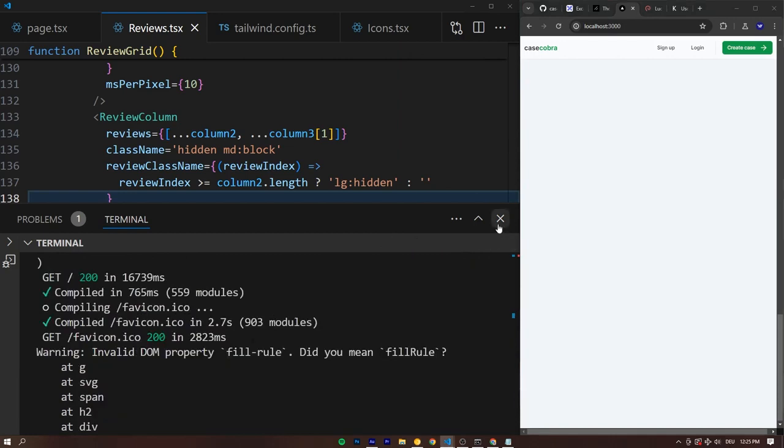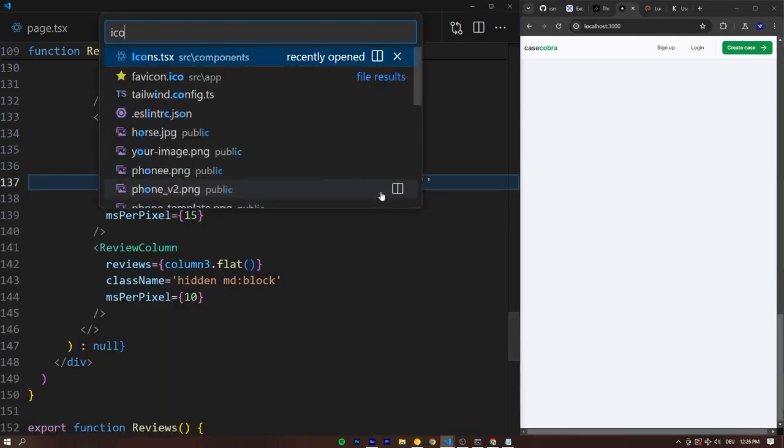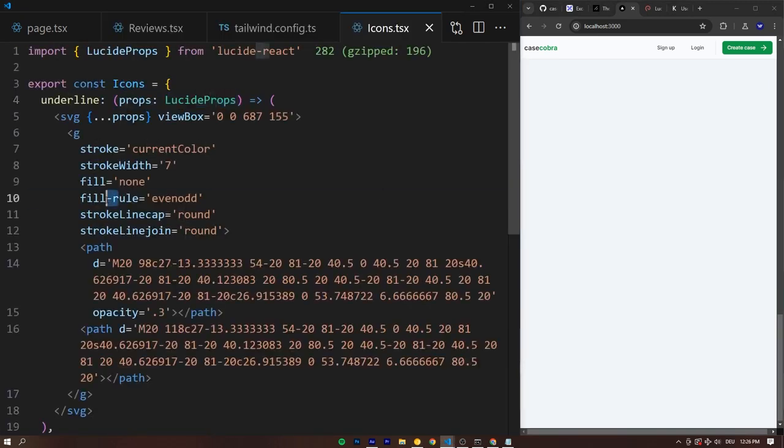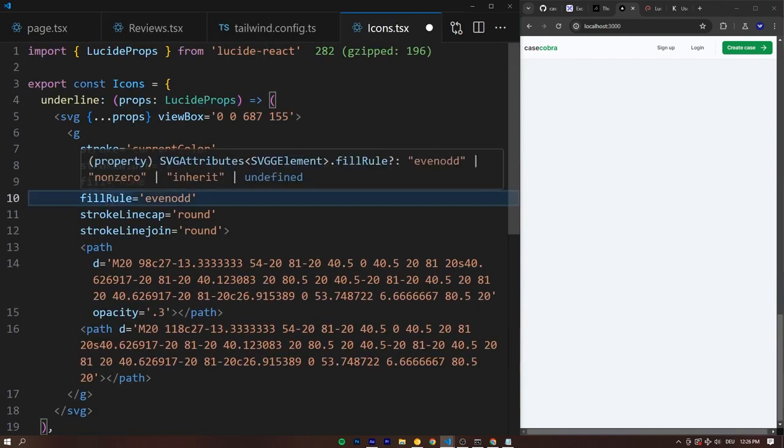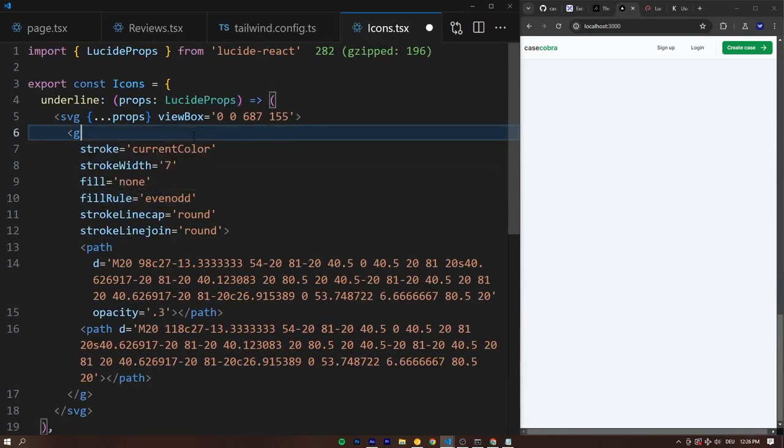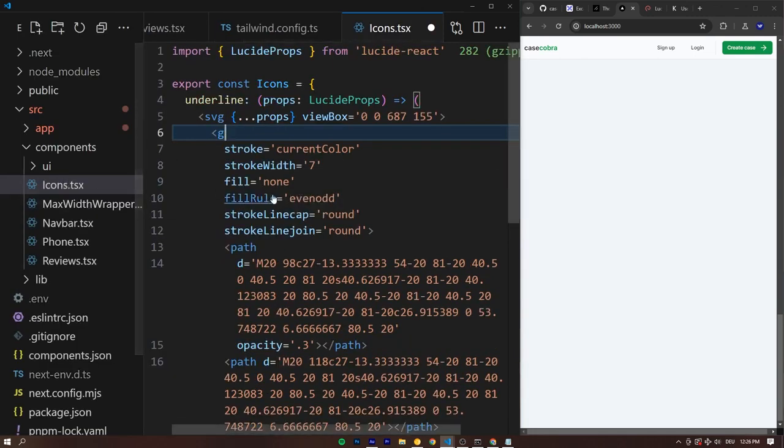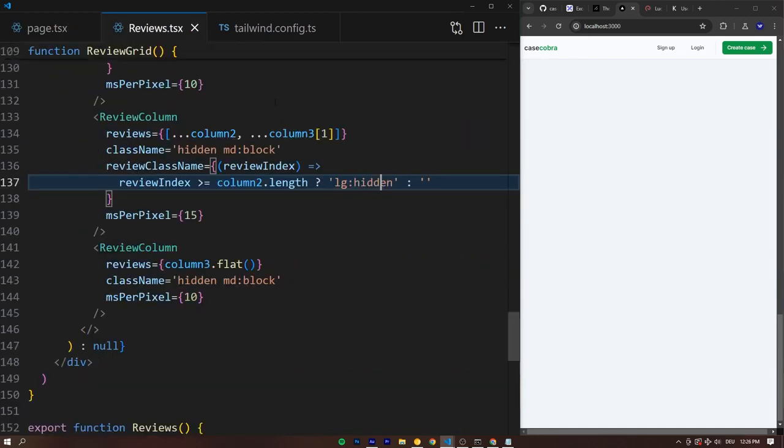Interestingly, I know where the problem is, why the reviews are not showing. This error is not the reason. I think this comes from the icons that we pasted in. So the fill-rule with a dash should be changed to camel case fillRule in icons.tsx. That's just the reason of the error. It's not a big problem. It's just a tiny thing that React does.